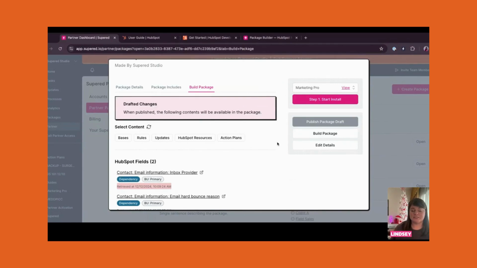All right, let's talk about installation and best practices for installation. Supered has one gold standard, right, for best practices of installation, and that is installing into a HubSpot developer account.